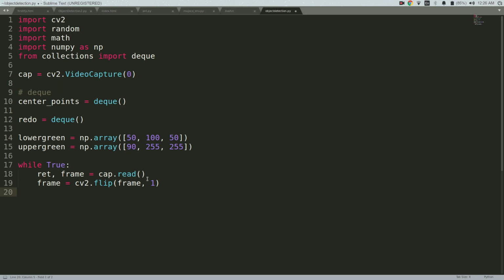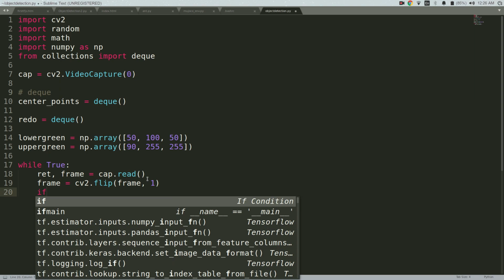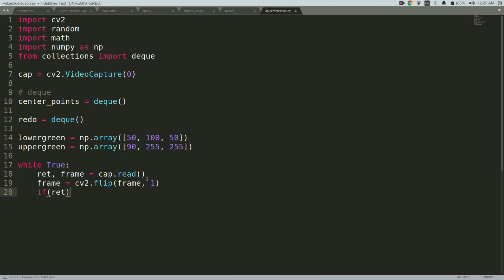Now, here we will do the task related to the object. So if ret: ret is the returned value, telling whether it has successfully read the frame from the input video or not. If it is true, if it has successfully read the frame, what we have to do is perform the task on that frame, the frame that has captured the object. If the camera is working and it has the object, what do we have to do?